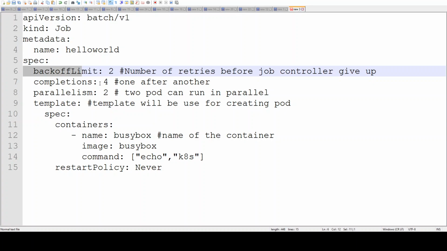We have also specified the parallelism in line number 8. It means that if we have 4 completions, then 2 pods will run in parallel to meet that completion of 4. And you can specify whatever value you want. And if we omit this value on line number 8, then the pods will run sequentially one by one, 4 times in our case.